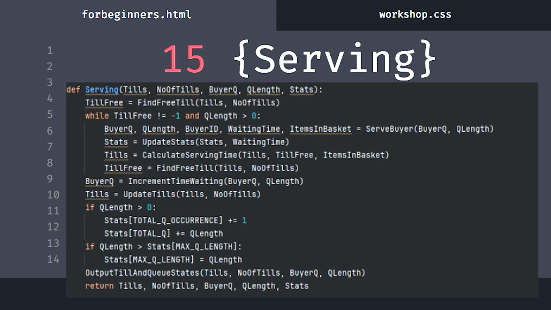Moreover, after the values of each till have been updated, the program increments total queue occurrence from the stats array by 1, as long as there is still a buyer present in the queue. The validation to check if a buyer is present in the queue is important, as if a buyer entered the queue in a time unit and was processed by a till in the same time unit, it technically did not have to wait in the queue.